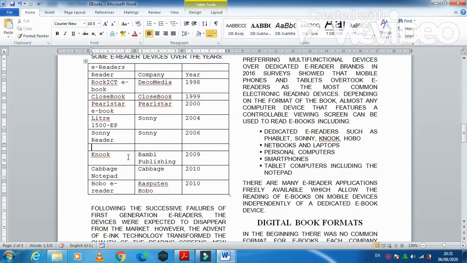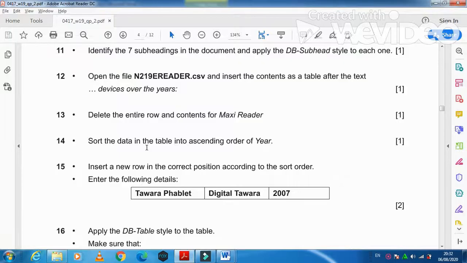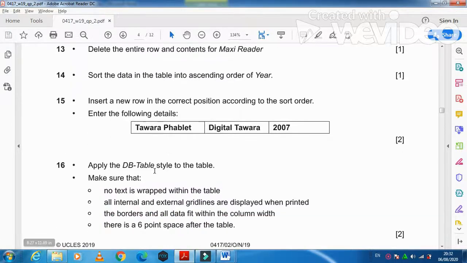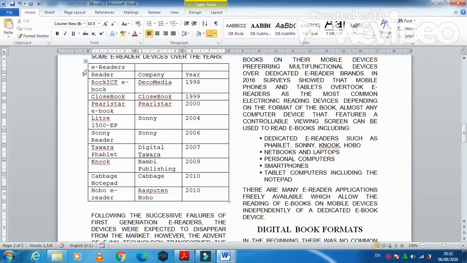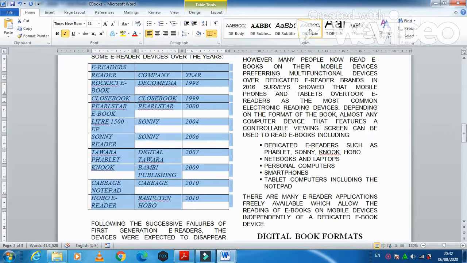Tawara phablet, and then after digital, Tawara, and then after, 2007. Data is entered. Now apply the DB table style to the table. So we'll select the table and apply the DB table style to it.